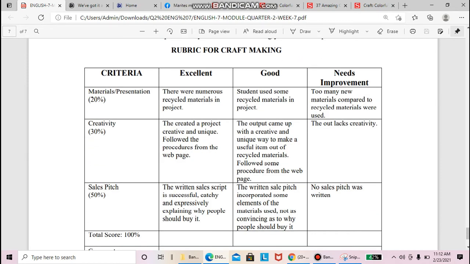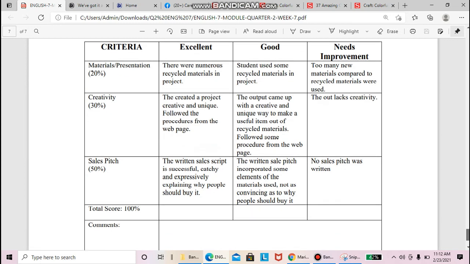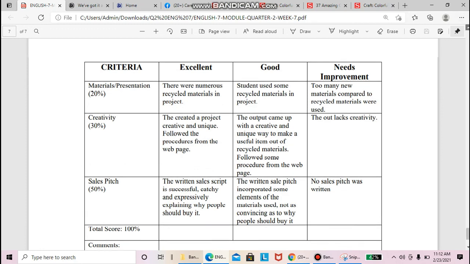20%, there were numerous recycled materials in your project. At least more than two recycled materials that you used. That is 20%. And 30%, your project is creative and unique. Okay, and you follow the procedures from the web page. And another 50% is the written sales script. So you're going to write a script on how you are going to convince your buyers or your customers to buy your product. Okay, that's the total of 100%.